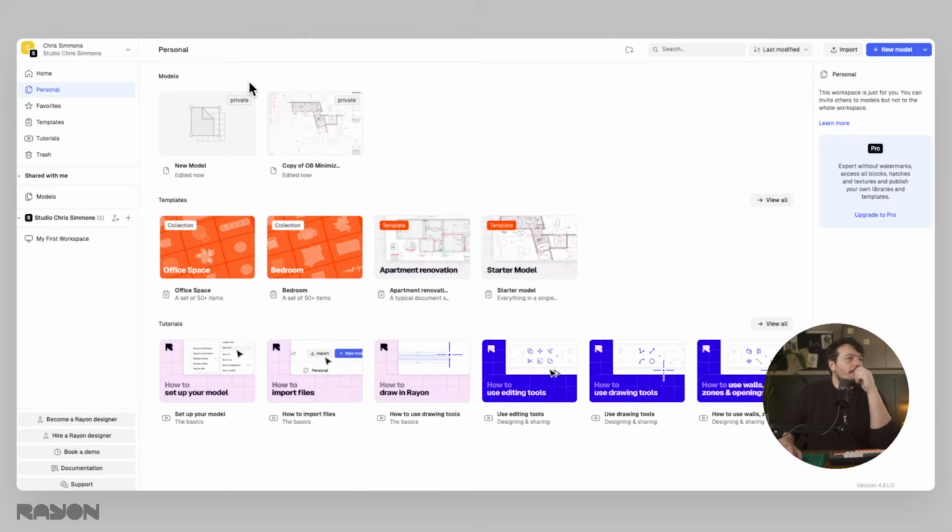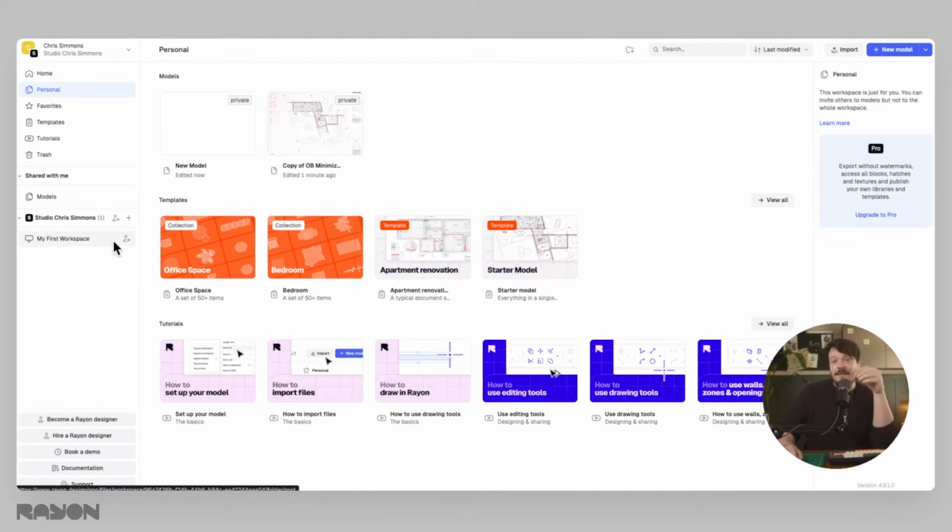Go back to models. And you can see here on the home space, I have my models, I have my templates, so example templates, and then we have a variety of tutorials. The one thing I just want to draw your attention to is my organization. So that's here, that's Studio Chris Simmons, which I created just a second ago. And I can set up a series of workspaces. So I could do that for different projects, for example, if I had a variety of drawings within a project.